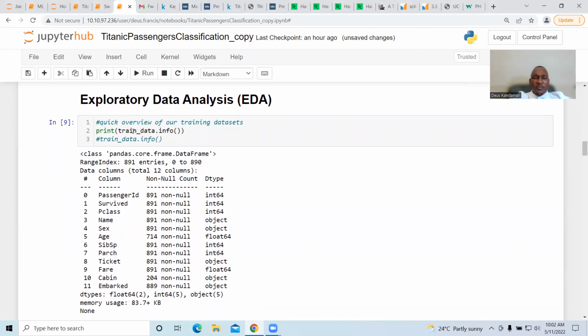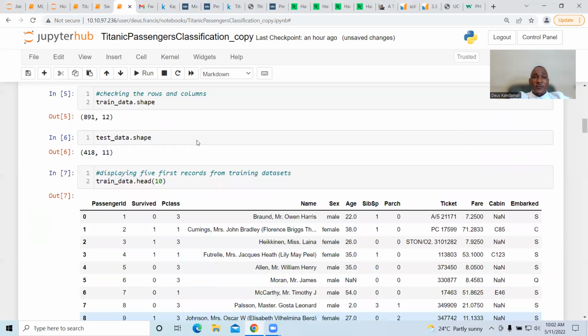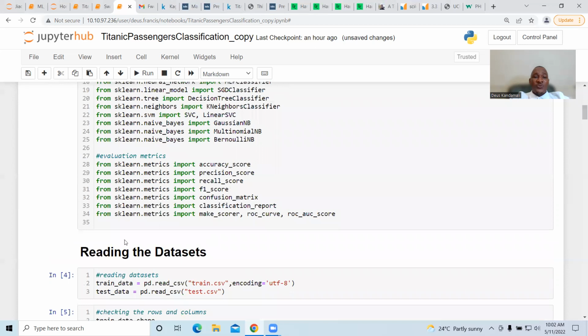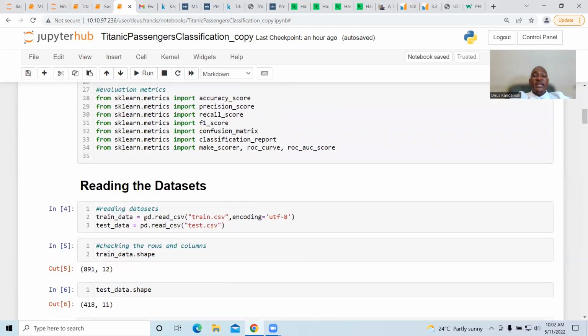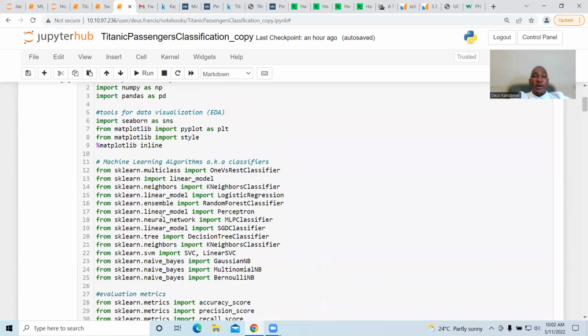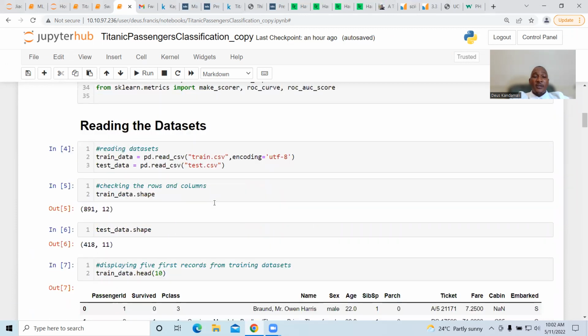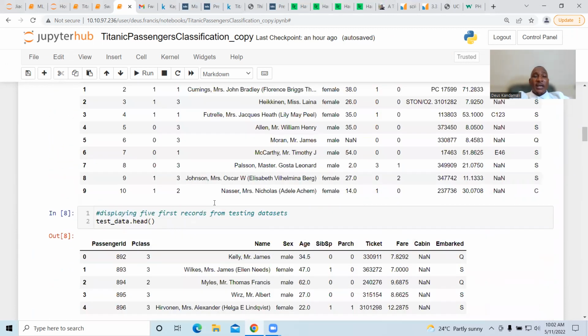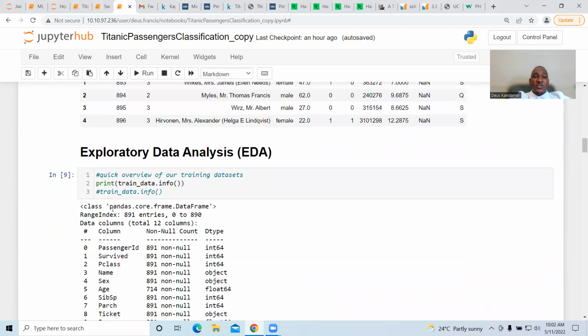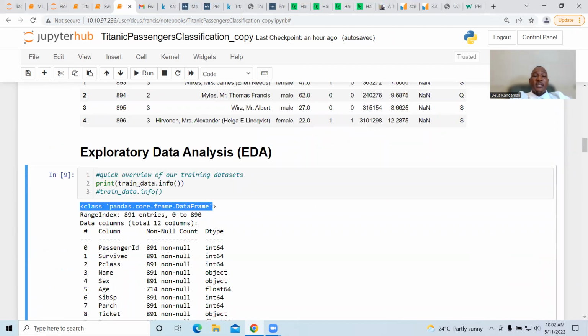My training data is a pandas data frame. If you come here, I was reading it as pd, and we know that pd is pandas, because pandas is imported as pd. So whenever I'm referring to pandas, I will use pd. So this is the pandas data frame. It just tells the type of the object that training data is.